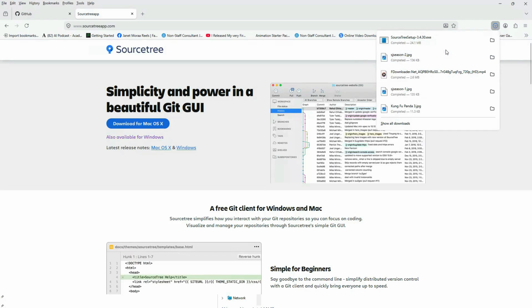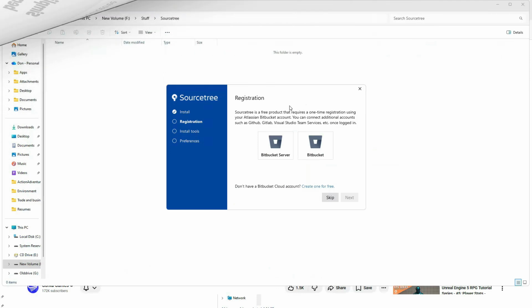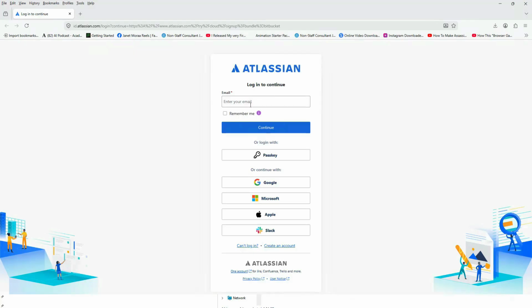I've downloaded it for Windows. Of course, you have to install this. When you double click the exe, you'll see something like this: SourceTree registration. Click create one because I don't have a Bitbucket account. You can put in an email here to create an account, or you can log in with Gmail. I already have Gmail, so I'll just click log in with Gmail.